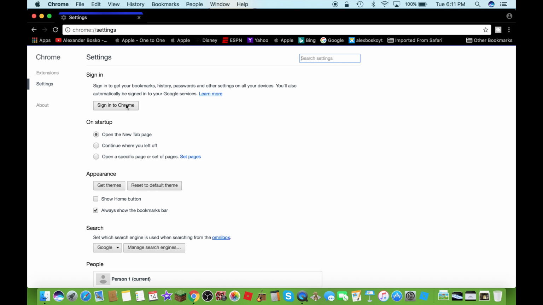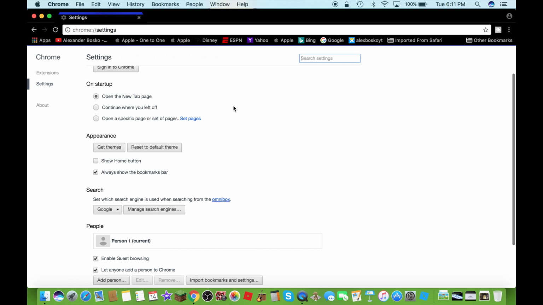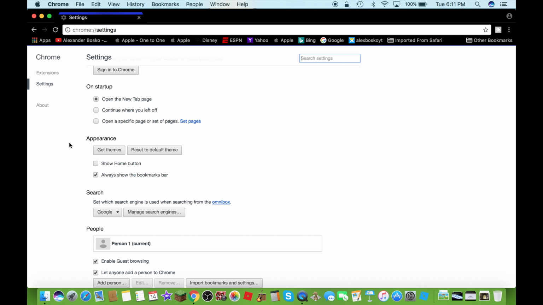Here you can sign in to Google Chrome. It will store your browsing history and stuff like that, and it will work with other devices as well. So now all you have to do is press get themes.